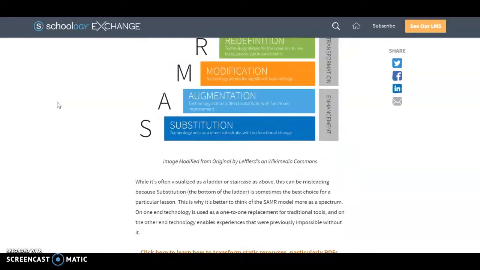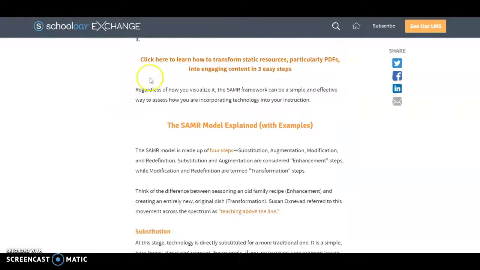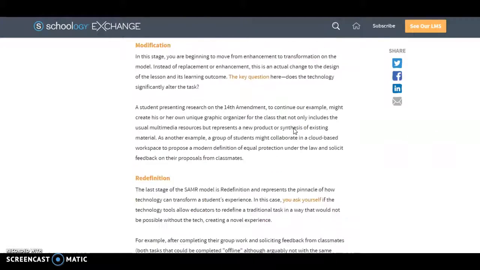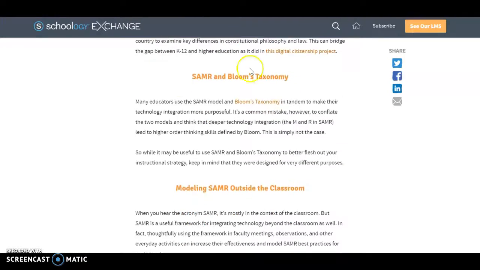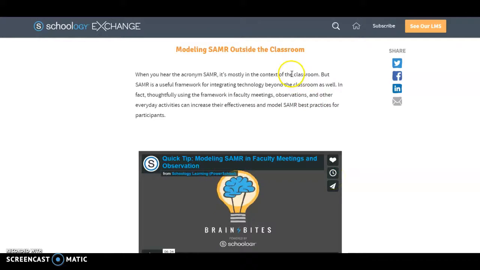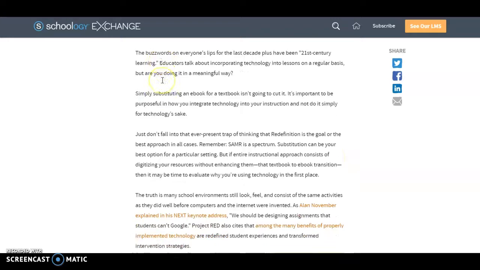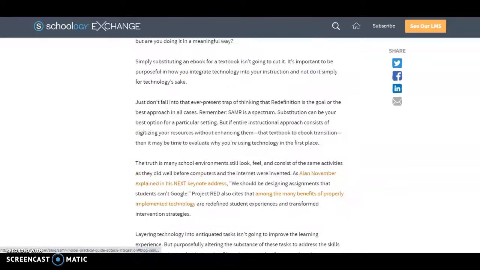There we go. So it gives them a lot of examples of each to get a better feel of it. It just kind of starts talking about Bloom's taxonomy, talks about outside the classroom, and putting it into context. So that was their first article.